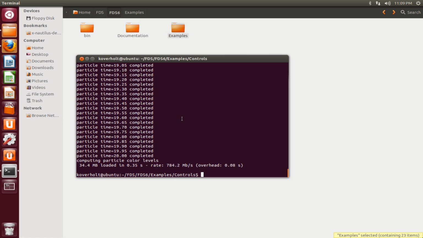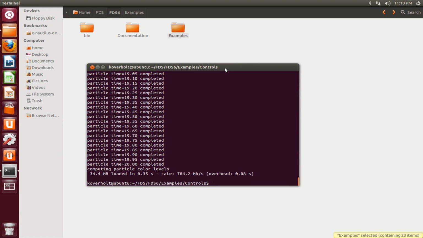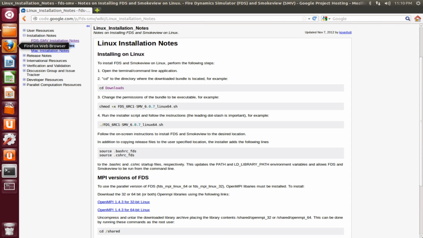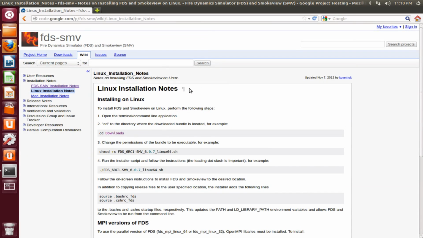So I've installed FDS and Smokeview version 6 on Linux. Again, depending on your distribution of Linux, the ways to get to the terminal might be slightly different, but all of the commands will be the same. Again, these instructions are available on the wiki page for installation notes, under Linux installation notes, and if you follow these steps on any Linux system, you should be able to install FDS and Smokeview.